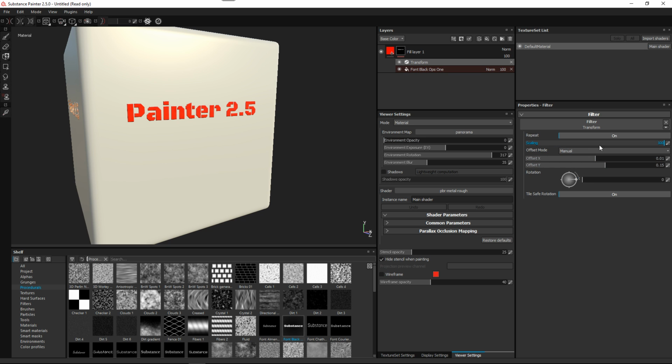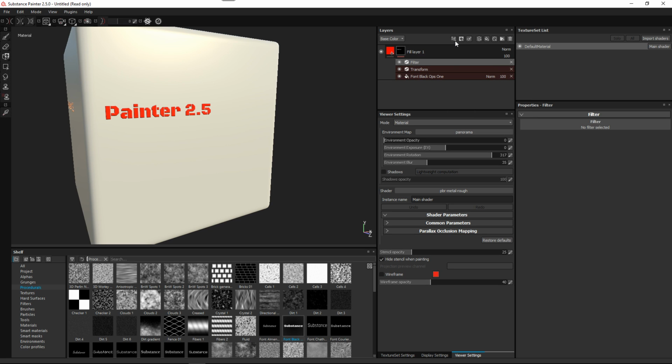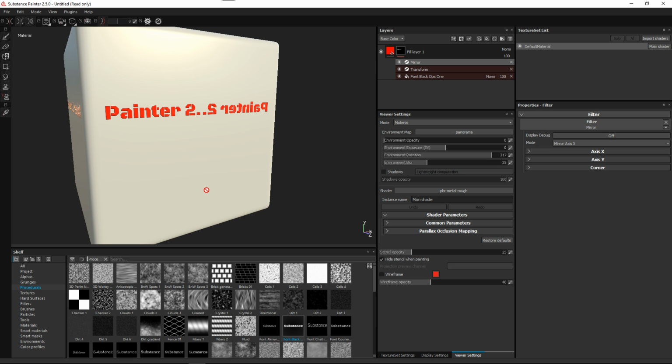So what I'm going to do is take my scaling and move this guy down pretty low and turn my repeat off. And I'm going to offset this guy. And here, let's add another filter. So we'll come up here to our add effect, we'll add a filter here, and we'll scroll down, and here we have the mirror. So I'm going to add mirror, and when I do that, you can see it's already starting to work here.